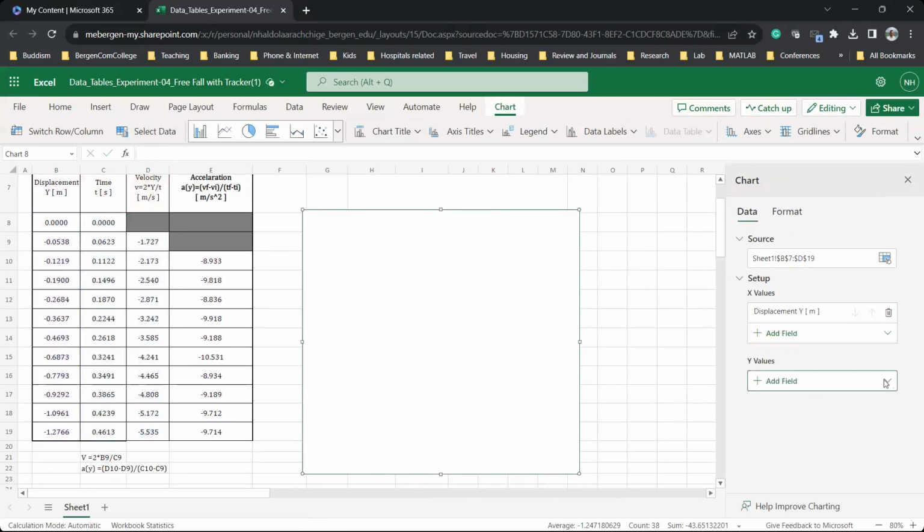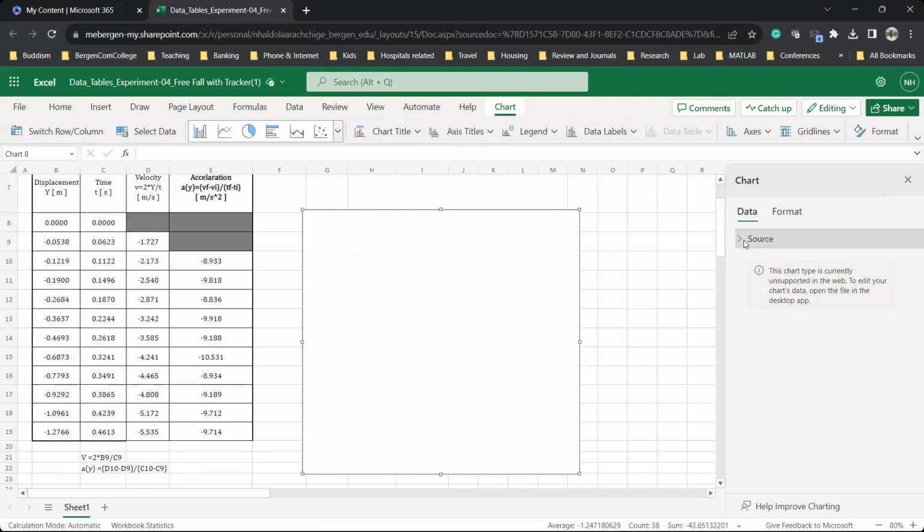Then click the down arrow here or the add field. Then it will allow you to select more. Now in that Y, you need to delete everything from here too. Okay, so let me go back here a little bit.